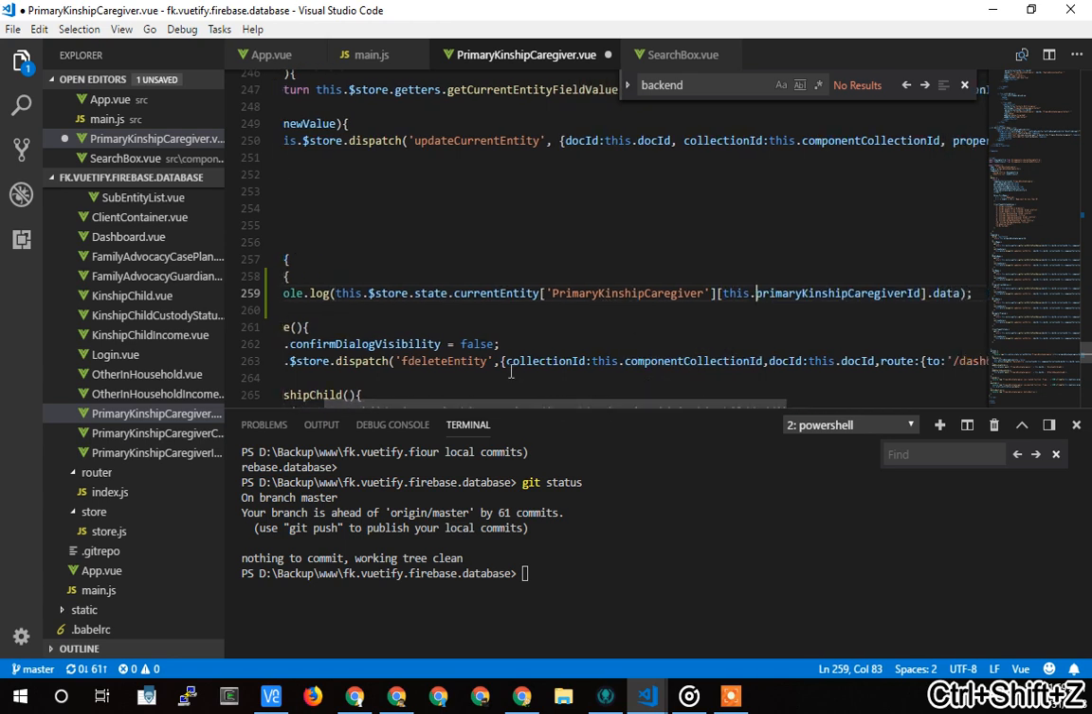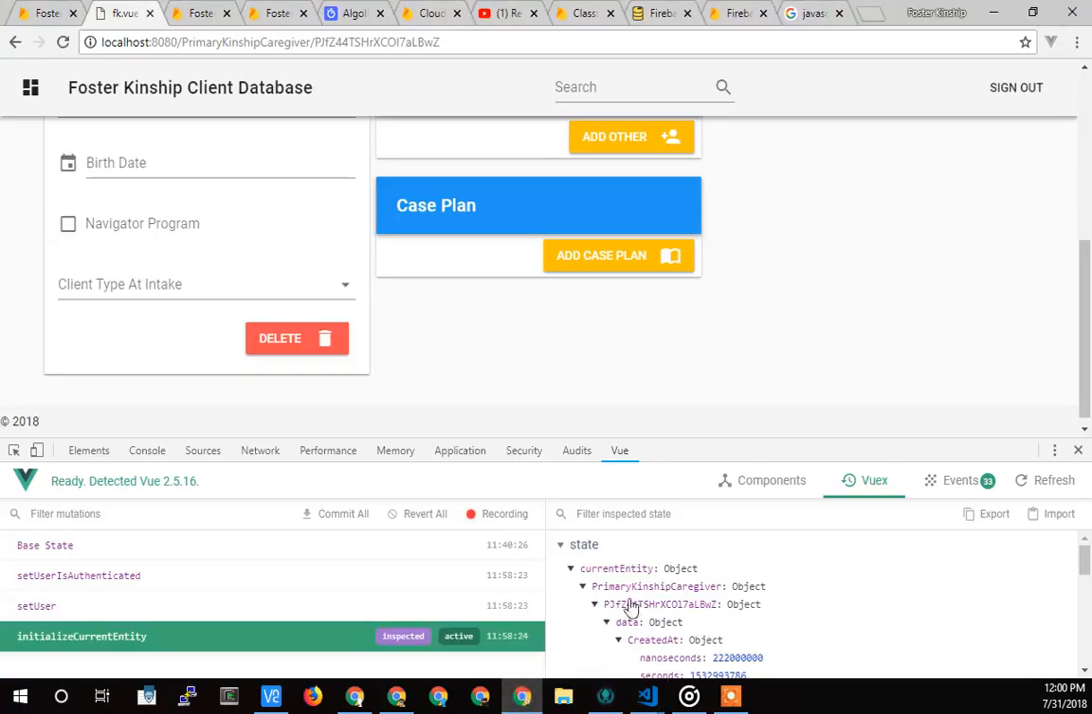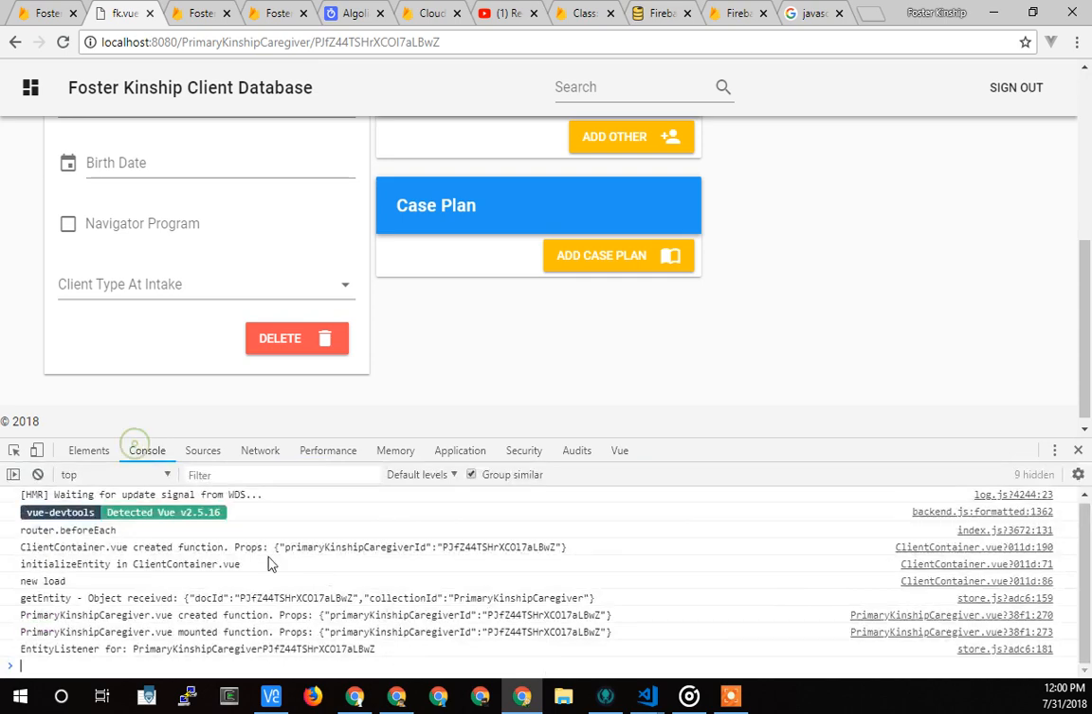that's going to log that current entity, primary kinship caregiver, the current ID of what's calling it .data. So it's going to log this primary caregiver, current entity, primary caregiver, the ID that I'm calling in, which comes from up here in my routing. And then I'm going to output that data object so we can take a look at it here in the console.